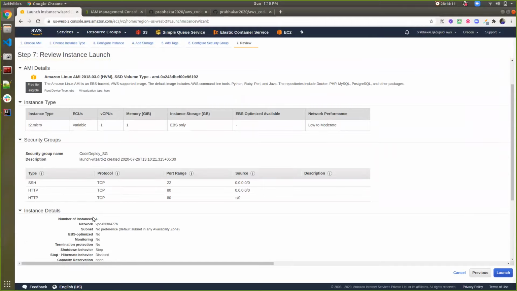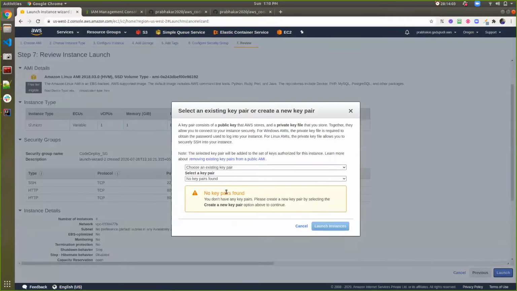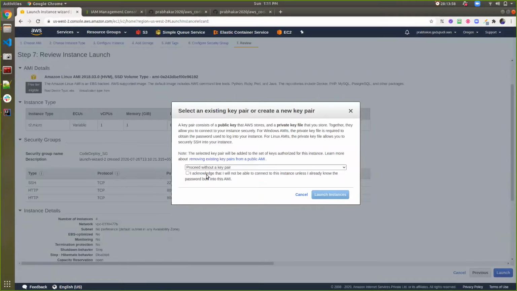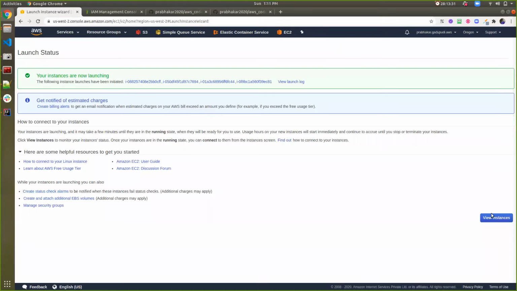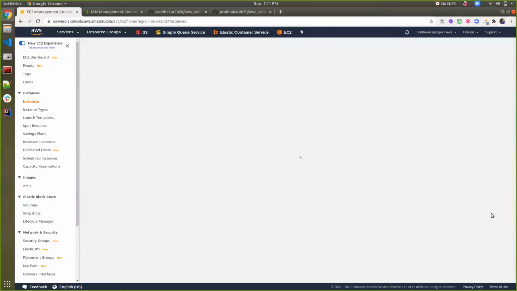So the number of instances is 4, and you can also create only 1 instance, that is fine too. Launch. As of now, I don't require any key pair because I'm not going to access that instance. Acknowledge that, and then launch the instances, and go to view instances. I have 4 instances which are running here.